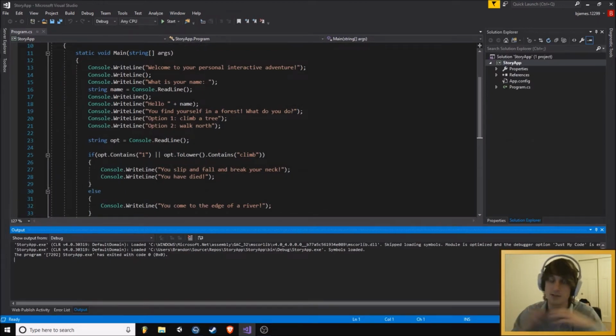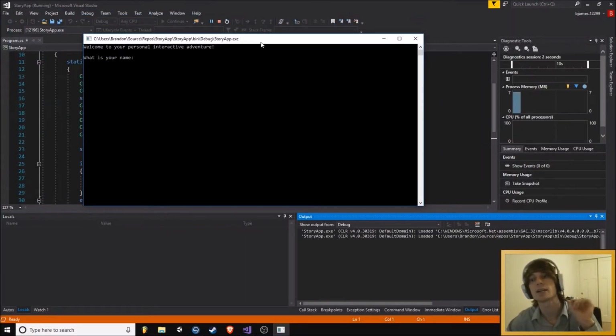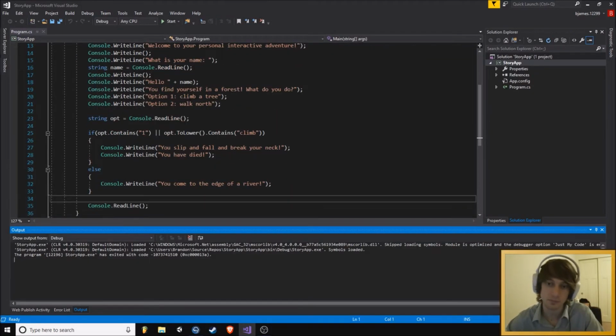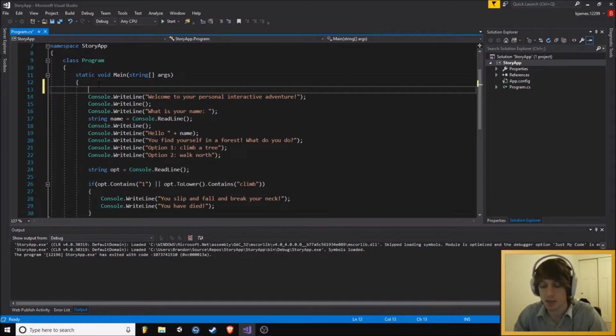The program exits. So if the program exits and I want to try it again, I'd have to restart the program, which is annoying. What we want to add in is a loop so that we don't have to do that. So we'll use a while loop.